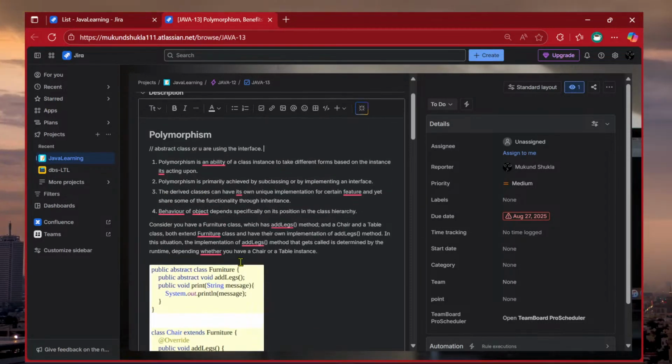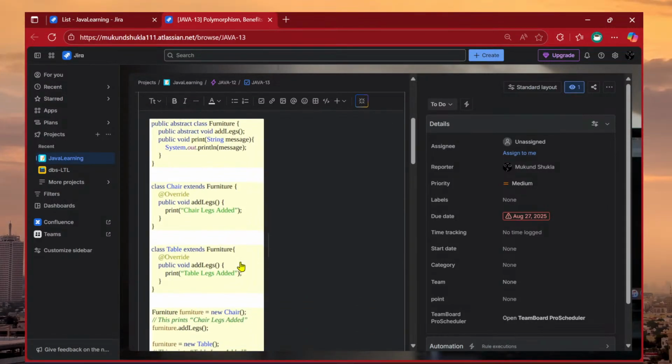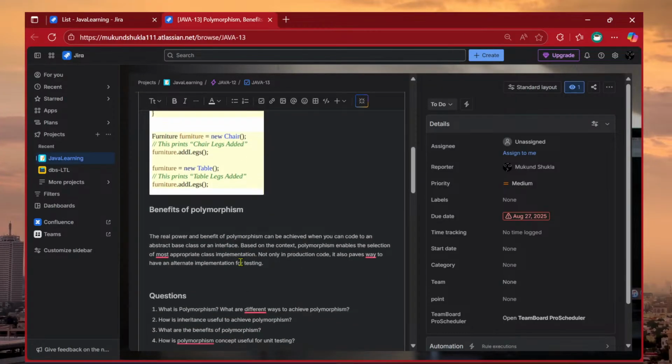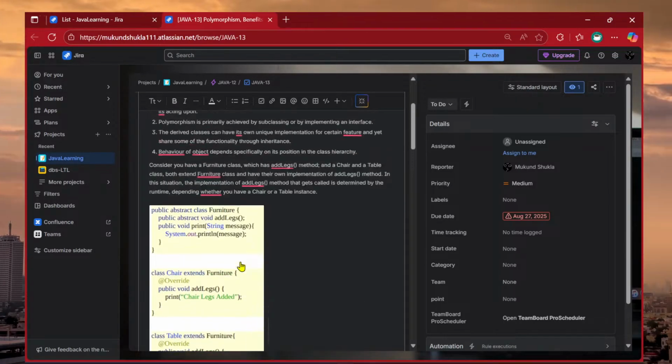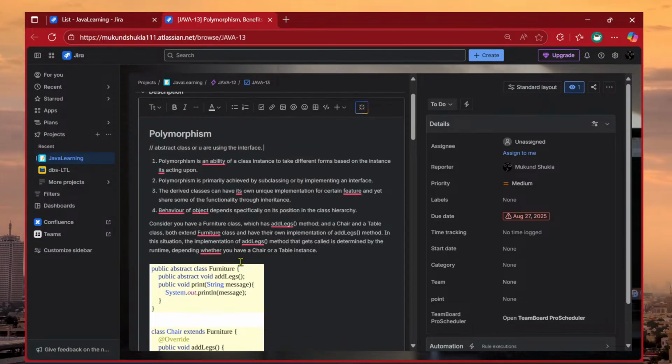This is also called runtime polymorphism, or dynamic binding. There is one more way to do polymorphism, which is method overloading, where you need to change the parameter or the data type of the parameter, and thus you can do polymorphism.